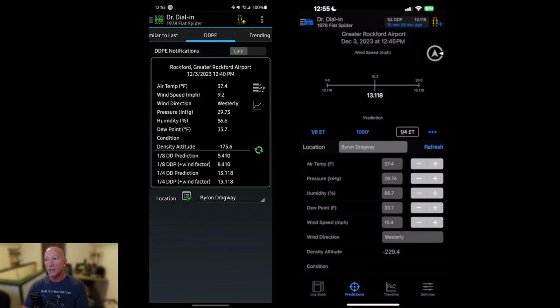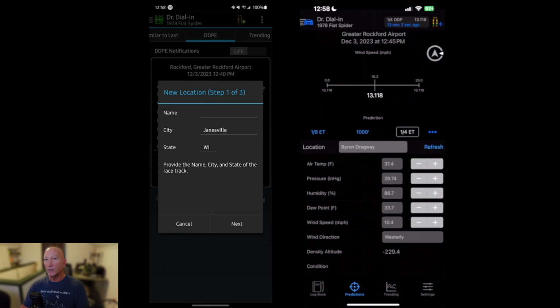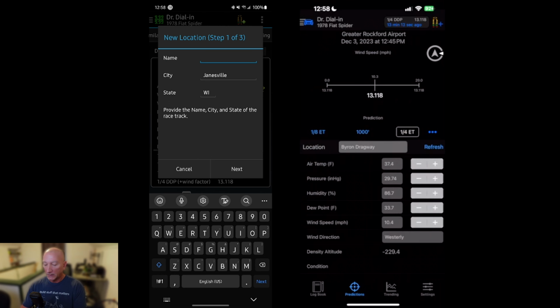Another prediction feature that both phones have in common is changing the location. We only have the one location, so let's add another one. This is where things get quite a bit different between the two apps. And in the next generation, we won't even have to create new locations because they're all going to be pre-configured. In Android, we're going to give it a name. Let's go with a track that's more southerly, the Texas Motorplex. And here it's based on locating it by city.